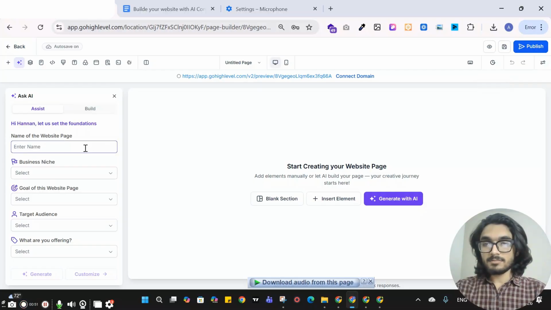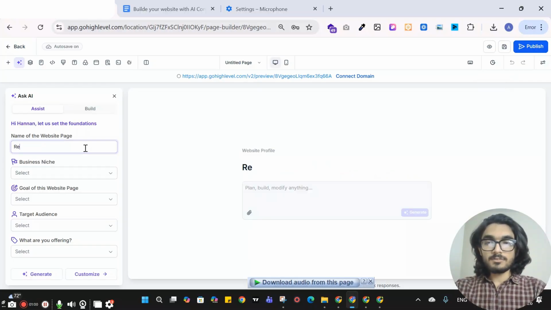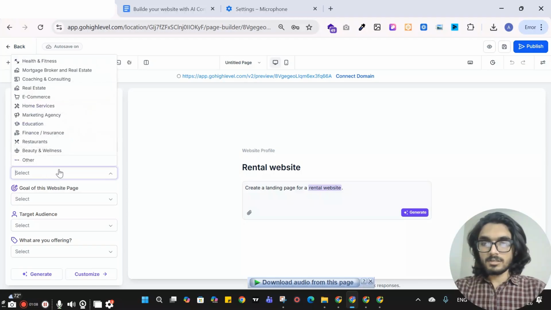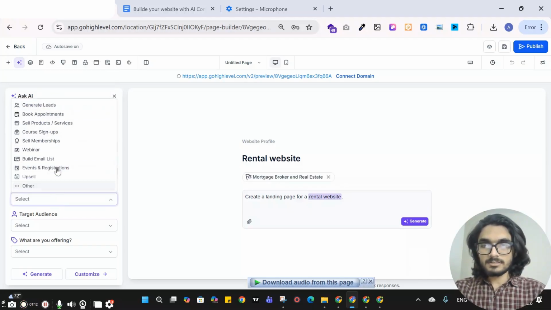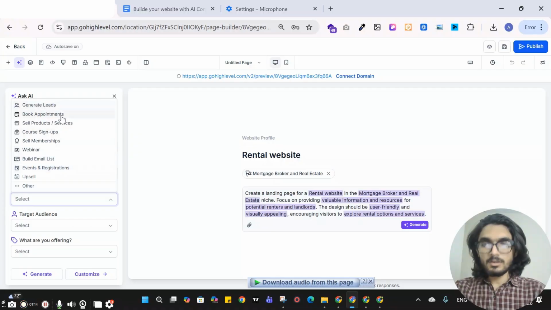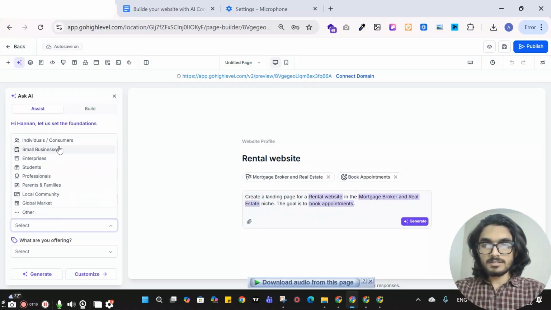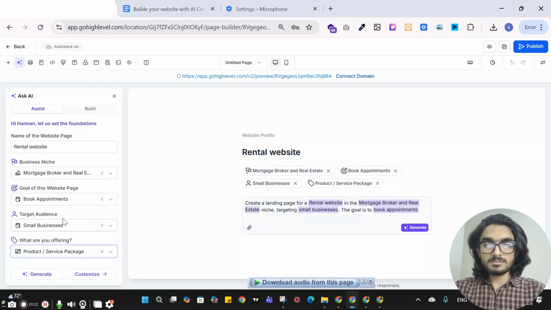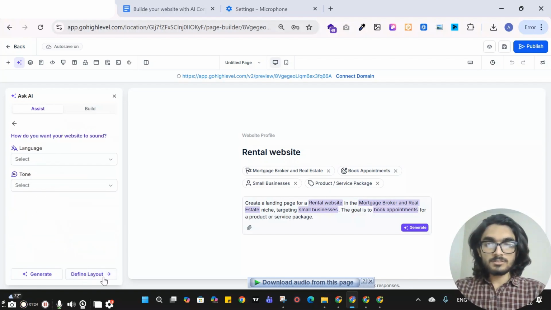So first is the name of the website. Okay, so let's say that we are working on a rental website, and then I think I have entered the wrong spelling. Select the business niche, and we can select real estate, and then we want to book appointments, also generate leads, for individuals or small businesses, also for services and products. Next, click on customization.